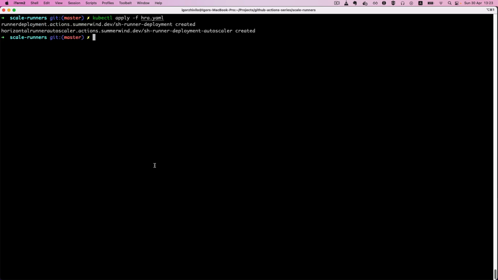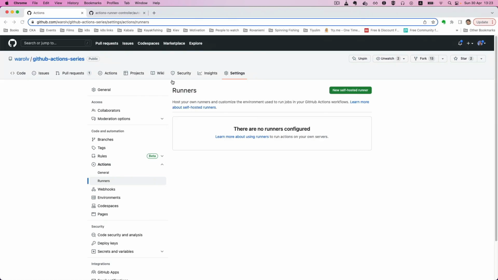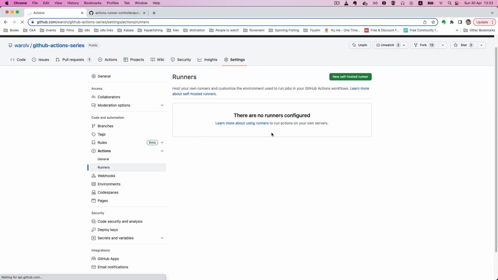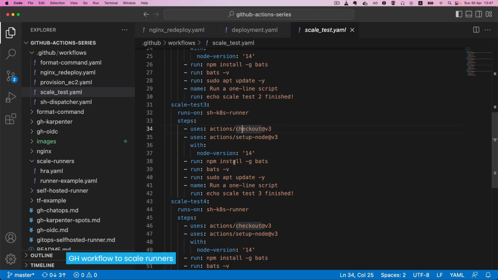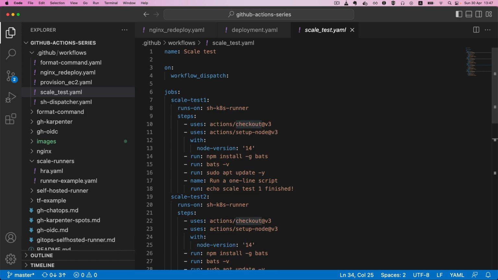Okay, so let's deploy the HRA, and see if it's connected to the repo. Still offline status. Let's wait a bit. Great, now it's idle, meaning it's connected and working. Great, so one runner is up, which is the minimal number needed and reasonable, because I'm still not using any runners. So everything is as expected, and the next step will be to create a GitHub workflow which will use the runners I deployed. So let's do it.